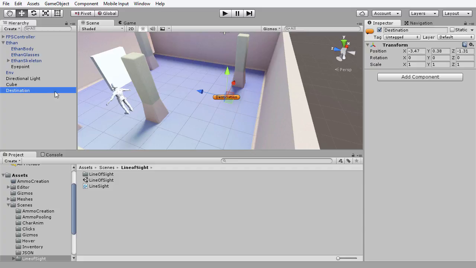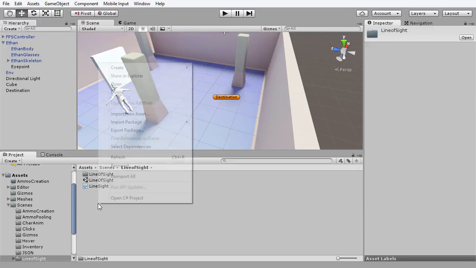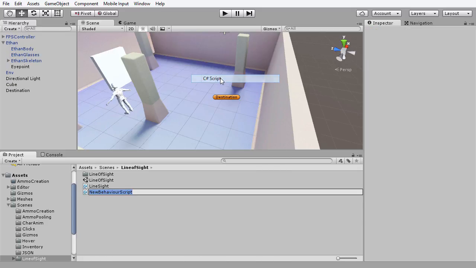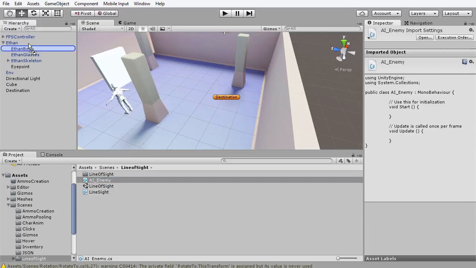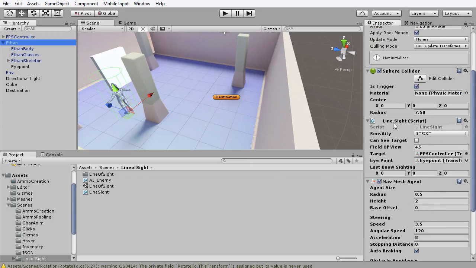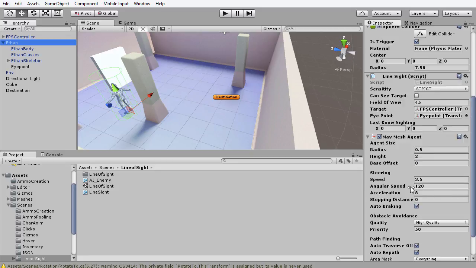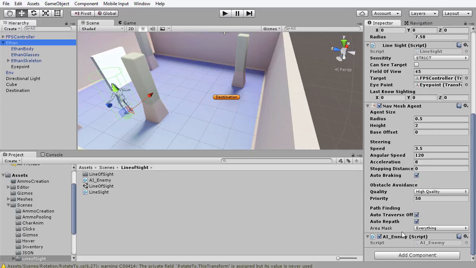So I've got the destination object, and to make the NPC chase this object, I'm going to need to create a new script file here. So I'm going to move down to the project panel and right click and choose create and then choose C# script. Now I'm going to name this object AI enemy and press enter on the keyboard, and I'll drag and drop that script onto the Ethan character here. So when I select Ethan, you can see that we not only have the line of sight functionality that we had previously, we have the NavMesh agent, and in addition to that, we have the AI enemy character.